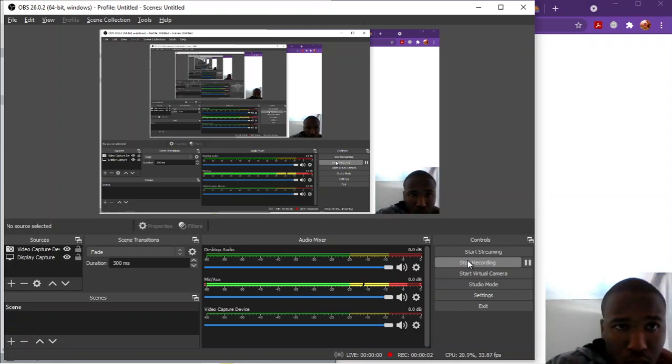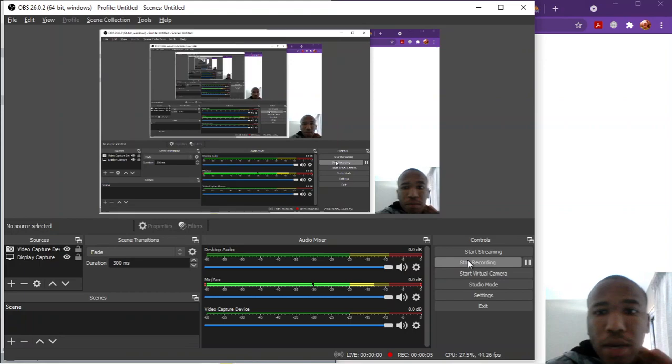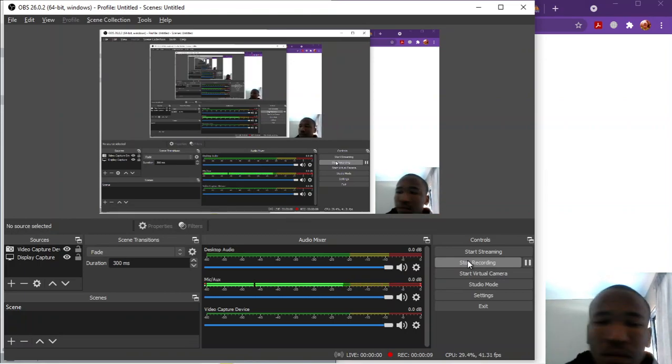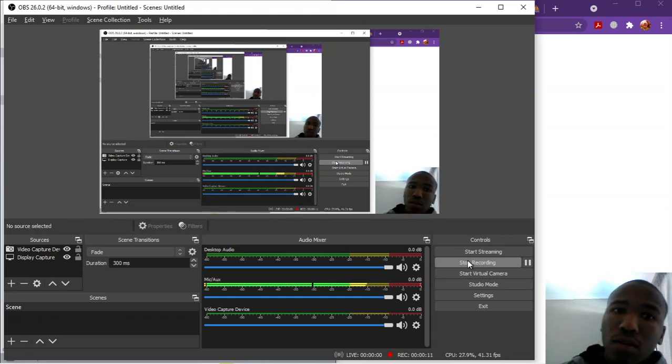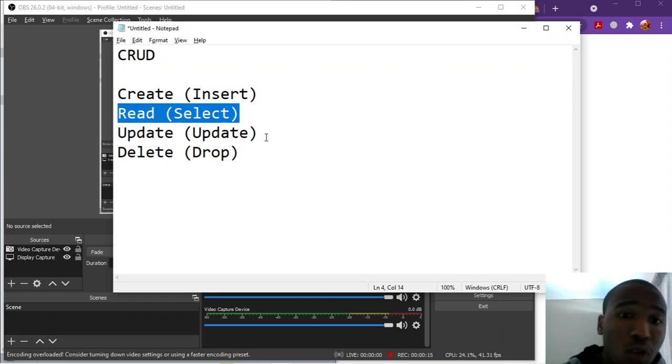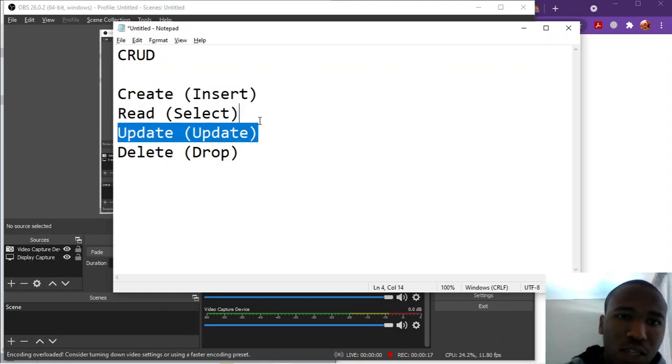Okay, right. Guys, so we're back. Last time we did select, actually we were reading data from the database, and this time we're going to focus on how to update. Update is basically changing data that already exists in a database.